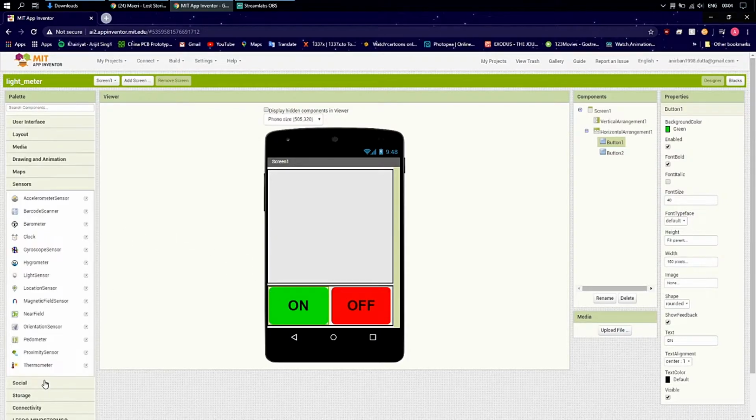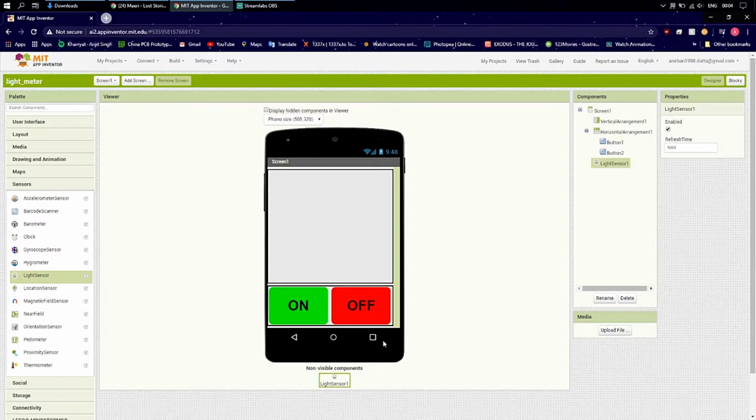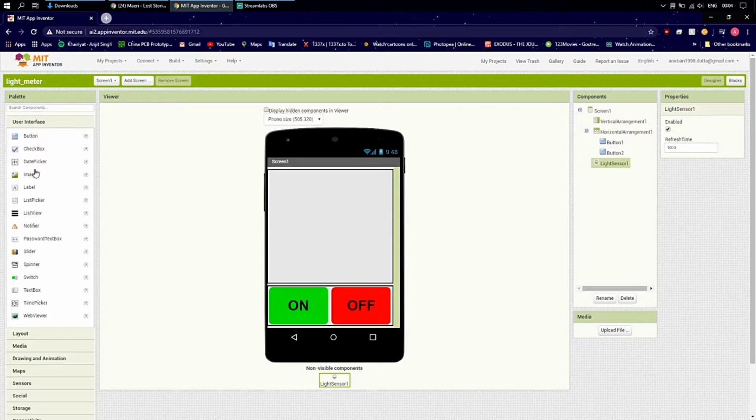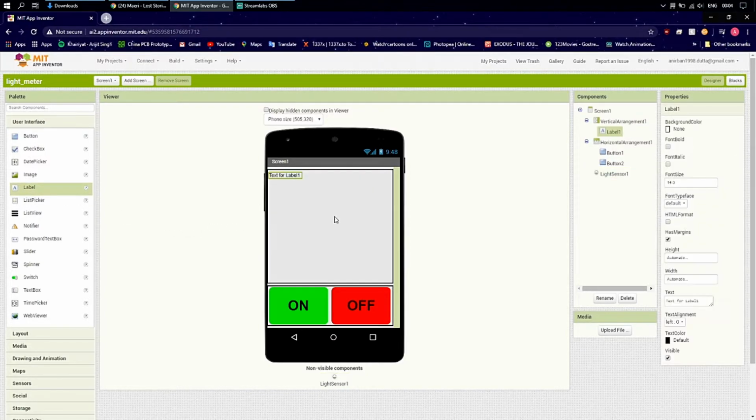So let's go down to the sensors. Let's drag and drop the light sensor. There we go. It's a non-visible component. It's a hardware thing. And also to display that, we need a label, right? So from the user interface, this is the label. Pick and drop.